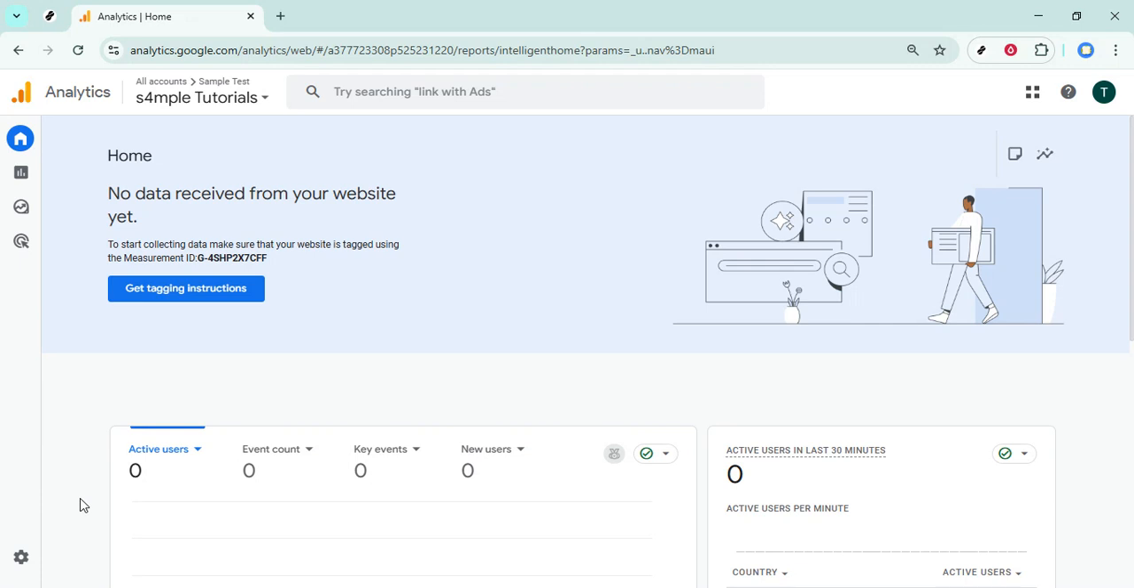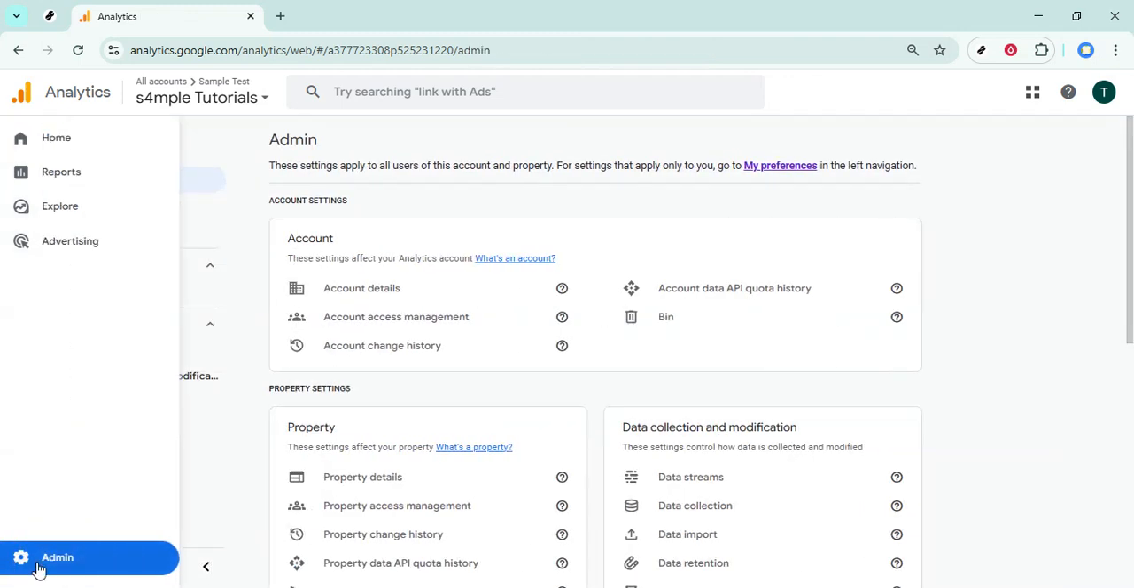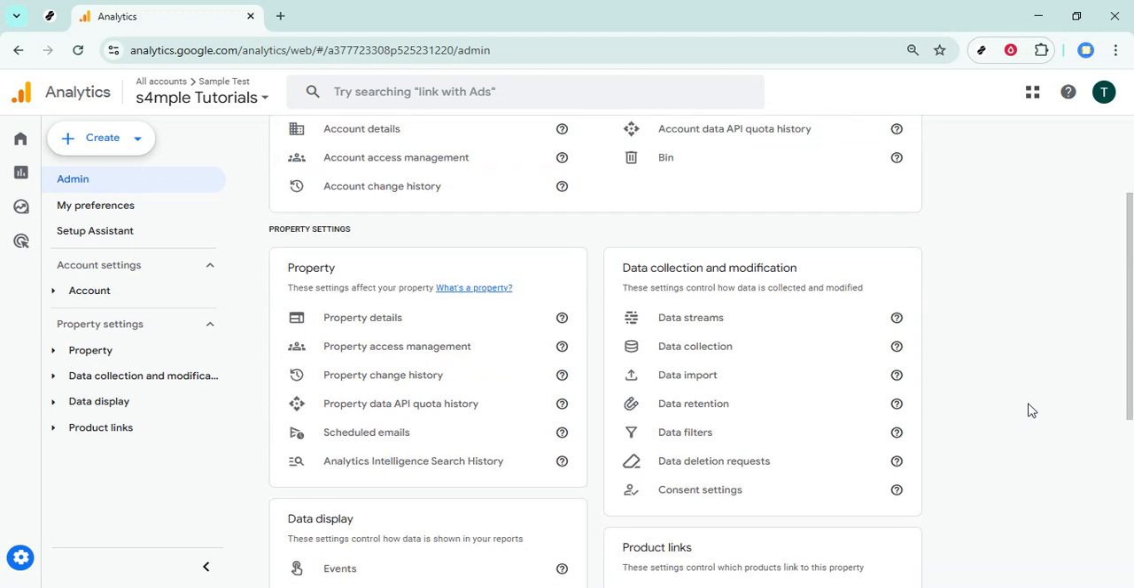Next, we're going to head into the admin area. Look towards the bottom left corner of the screen for a small gear icon labeled admin. Go ahead and click that. This is where all of your property settings live, including the data streams where your measurement ID is stored. Don't worry, you're not changing anything by opening this section. You're just viewing configuration options.